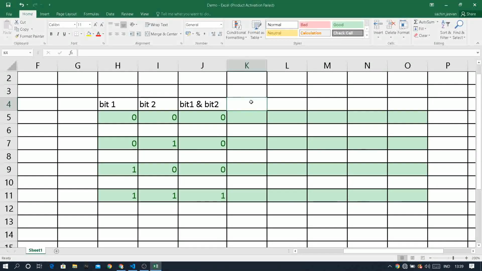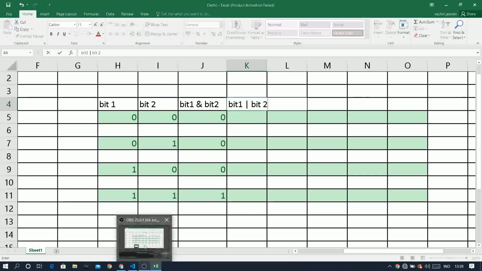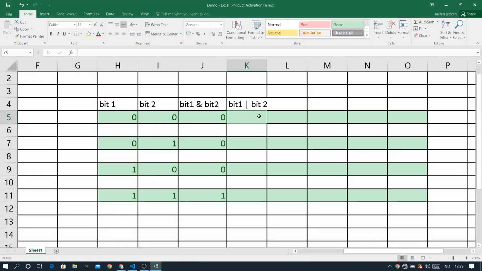Fine. So now what will happen if you do the OR operation, the OR gate operation? So bit 1 OR bit 2. When I do the OR operation, 0 or 0, I think either one has to be 1, right? So both are 0, so the answer is going to be 0. Next, bit 2 is 1, so I will write 1. Here bit 1 is 1, so I will write the answer as 1. Here both are 1, so the OR operation also will give you 1.